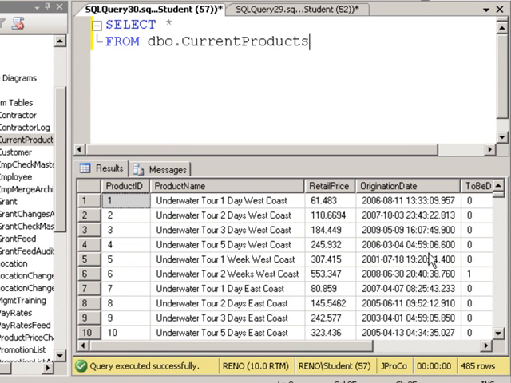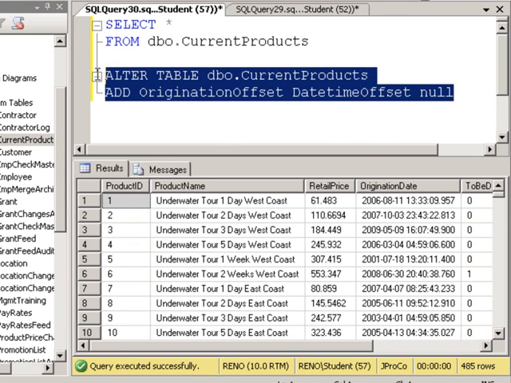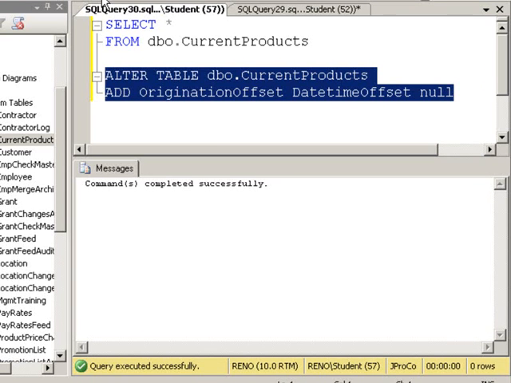So if you need to move or query the data adjusting for a time zone, it becomes a cinch. We want to alter the table, current products, and we're going to add a new field called origination offset, which uses a data type called datetimeoffset, and we'll set that to being allowed for nulls. Okay, command completed successfully.